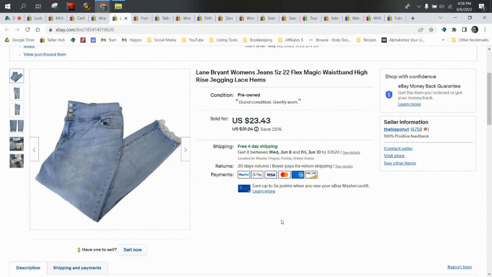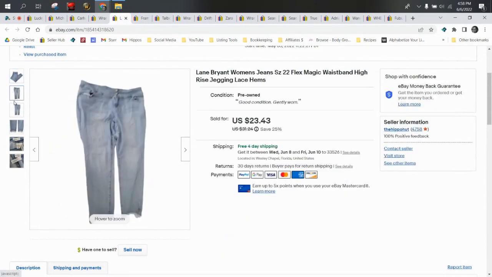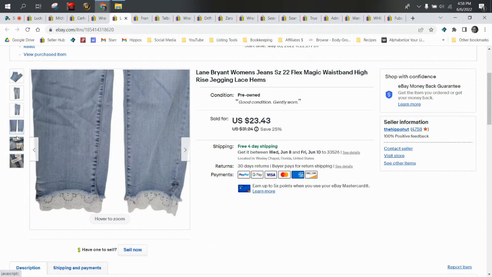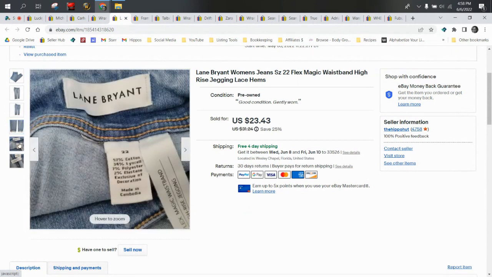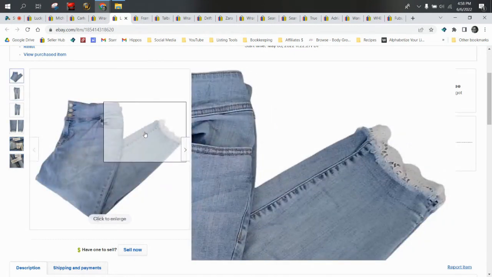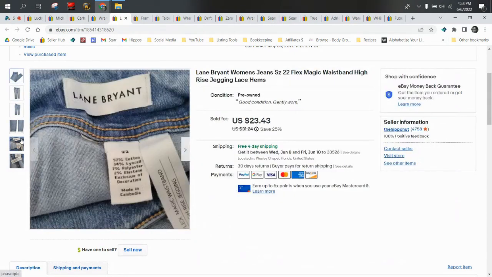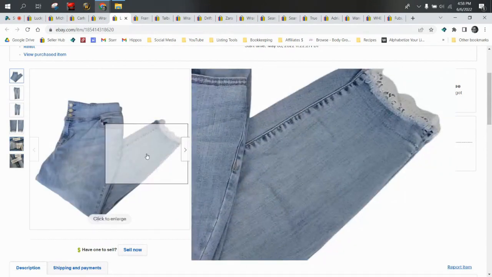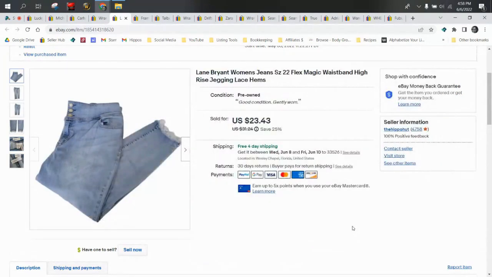Next up, we have these Lane Bryant jeans. These also came out of a ThredUp box. Recurring theme here. Keep sending me those great boxes, ThredUp. So these are super cute. They have lace on the hems. These are just really cute. So these sold for $23.43 and shipped in a padded flat.